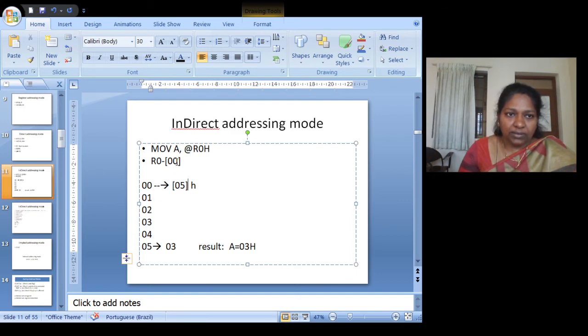Yeah, 1 second. I'll assume it's not 0 0. The example I have taken is not location 0 0, it is location 0 5. So this R0 has 0 5. So this 0 5 is the location. I go to location 0 5. The locations are like 0 0, 0 1, 0 2 like that. I go to location 5.